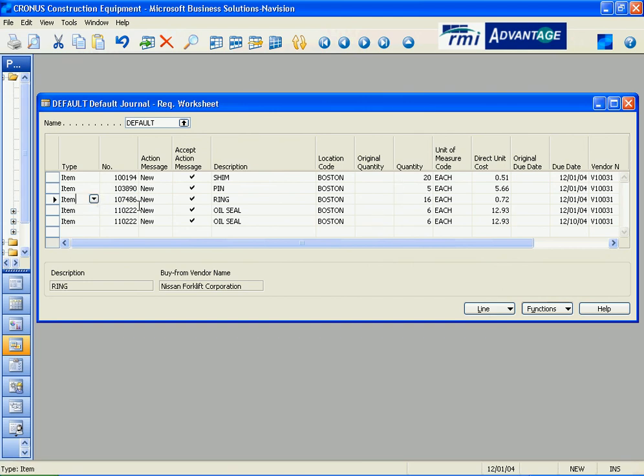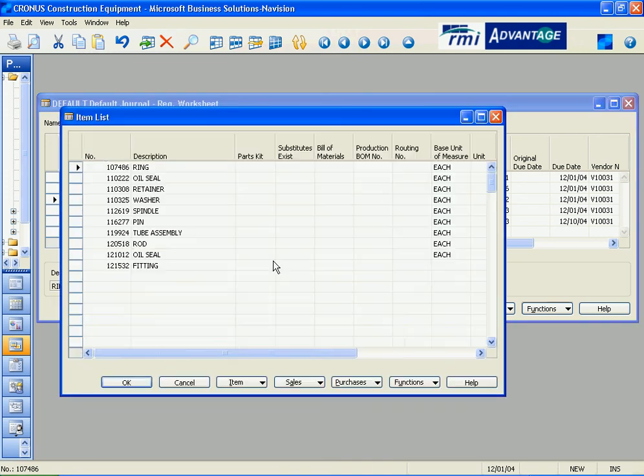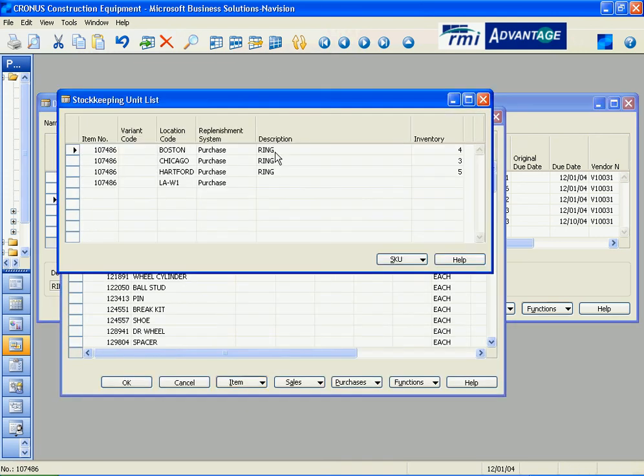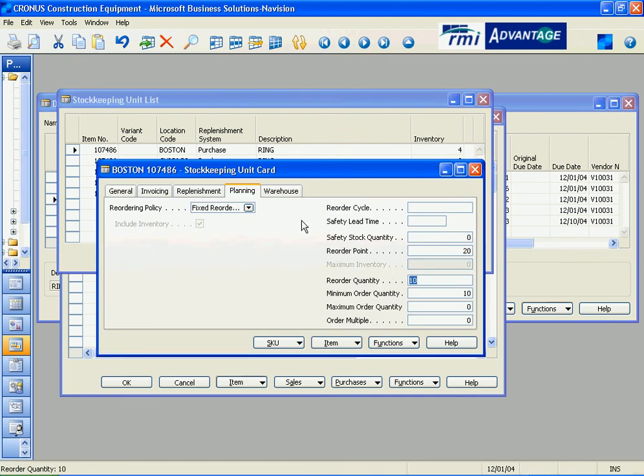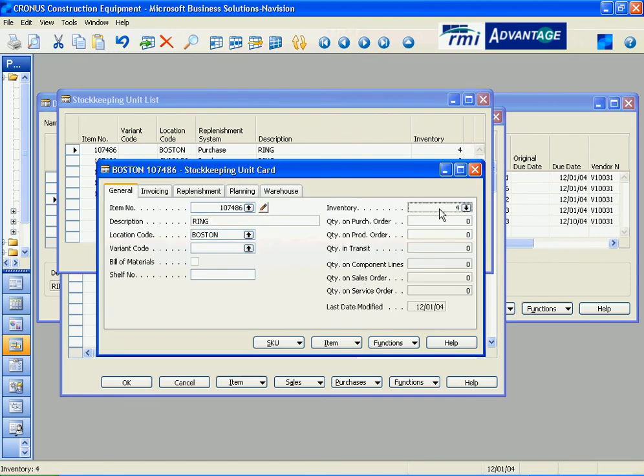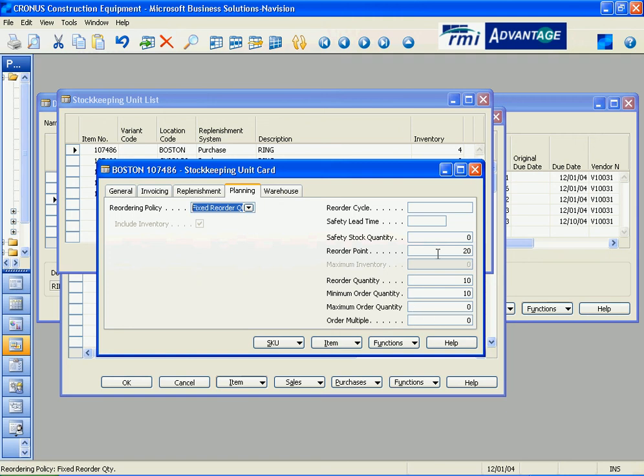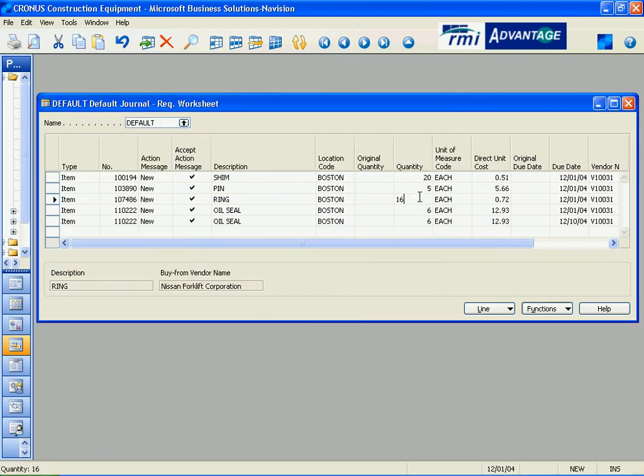It looks like we also pulled in an additional item that I didn't talk about, which happens to be a ring in this particular case. Here it shows 107486. If I click on that lookup here, we've got a quantity of 16 that was purchased. If we go to the item stock keeping unit for Boston and take a look at this, on the general tab we have in stock 4 of them. If we go to the planning tab, we said that anytime we fall below 20, we want to reorder a quantity of 10. Now, since we are currently at a quantity of 4 here, we wanted to bring it back up to the reorder point of 20. What happened was that the system generated an order for 16 of them.